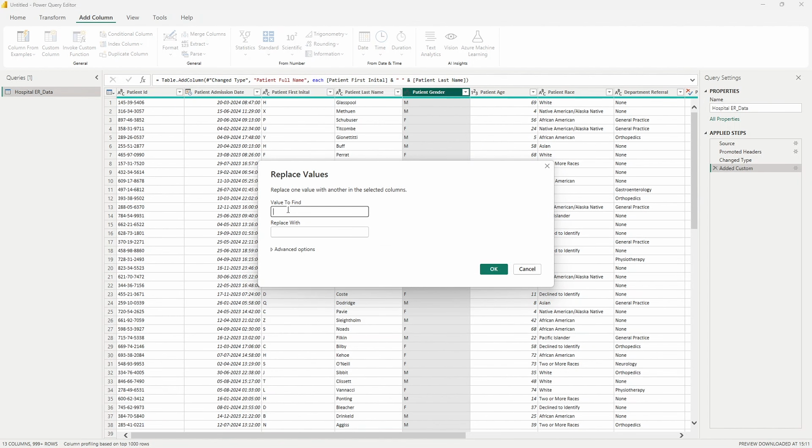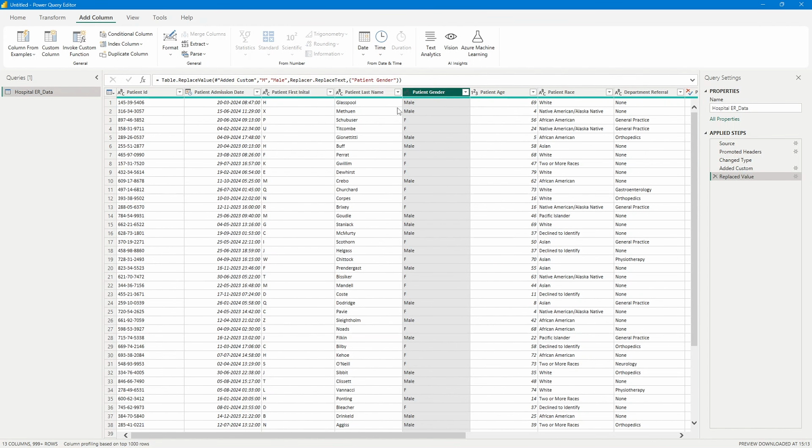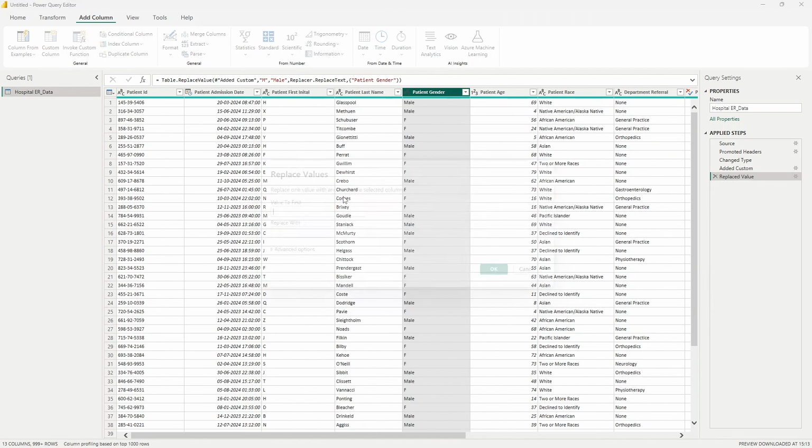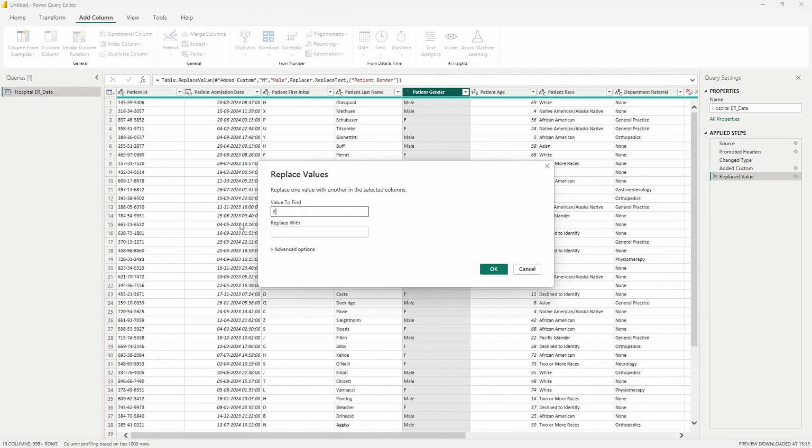I will just replace M. Okay, I have to replace M and add it with male. Just click on male and hit OK. You can see all M has been converted to male. Right click again, and I will change it again, replace values. Now I will change F to female.